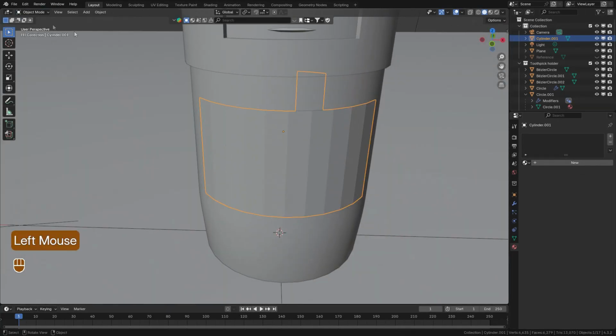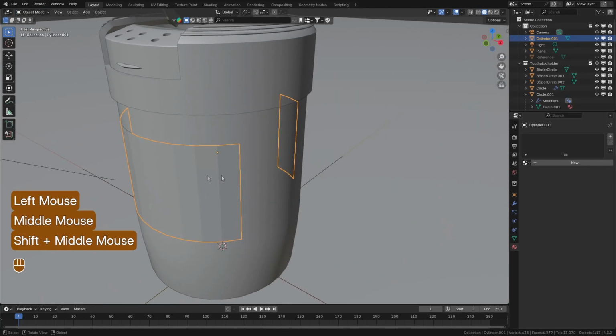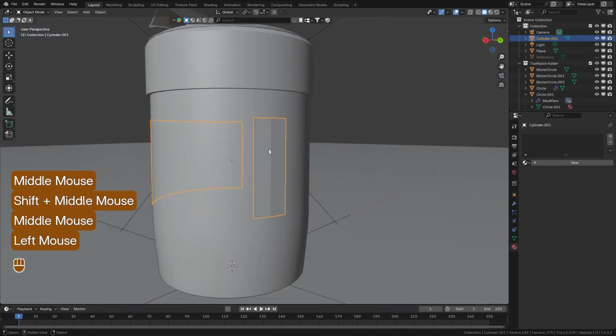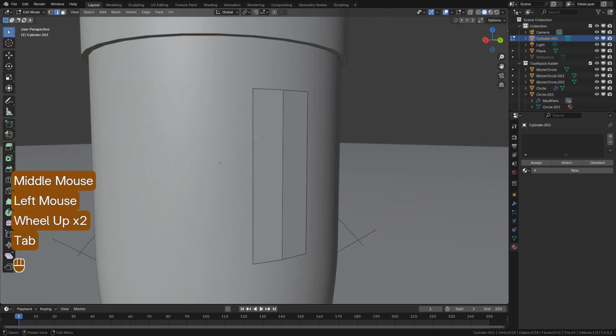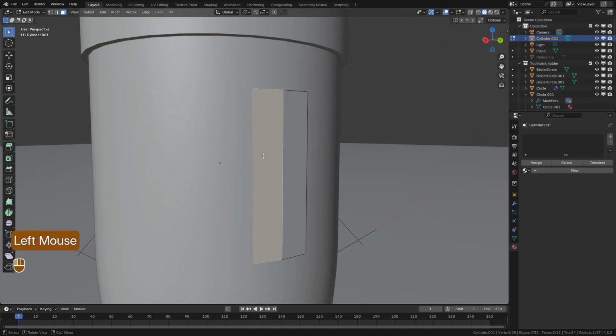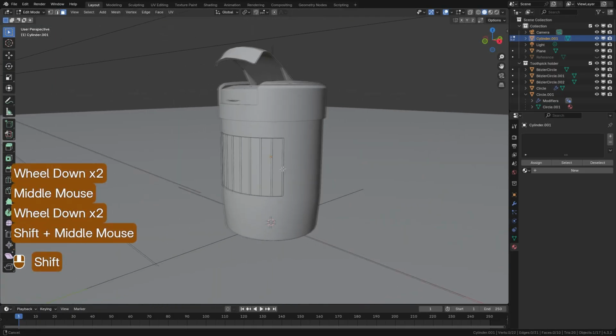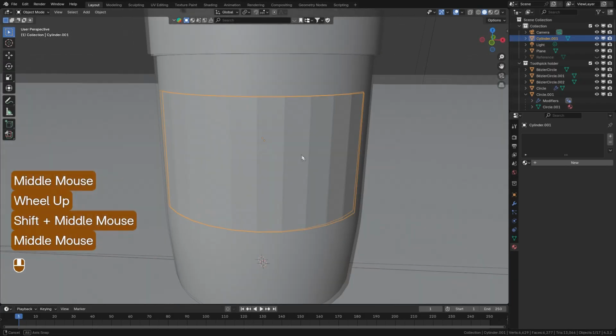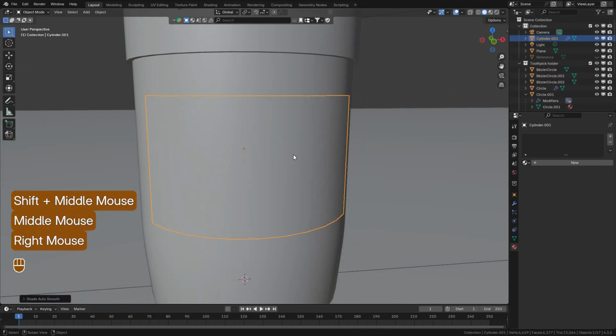Go back to object mode. Okay, you see that we left some faces here for some reason. Just go to edit mode. Make sure you're on face select by pressing 3 on the row above the top row keys. Shift select, press X, delete vertices. Go back to object mode. Yeah, I think this should be fine.